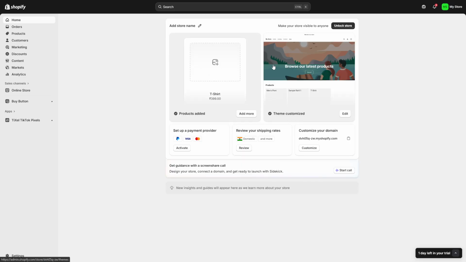Your products will begin syncing to TikTok Shop, and updates to inventory and pricing in Shopify will carry over automatically. You can revisit these settings anytime from apps and sales channels to fine-tune your catalog, policies, or regions. That's it. Your Shopify store is now connected to TikTok Shop and ready to go.